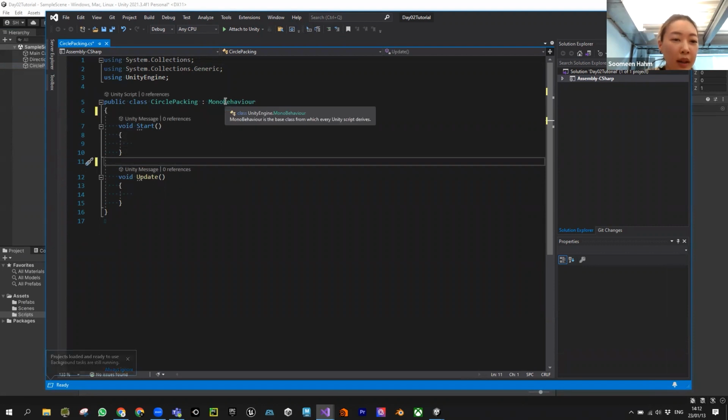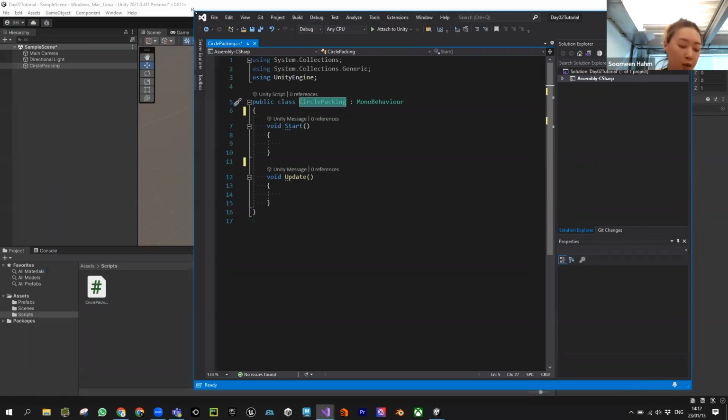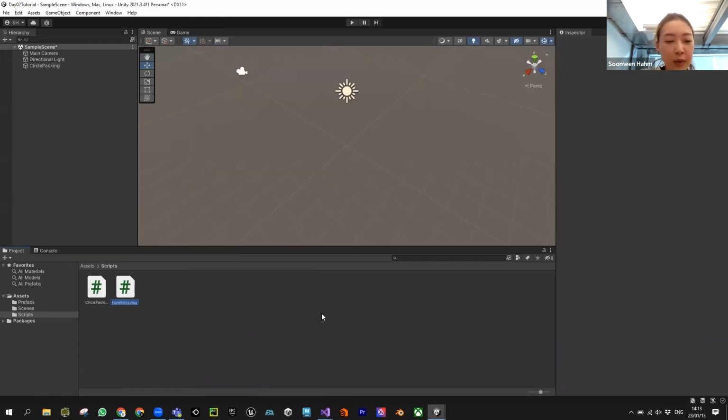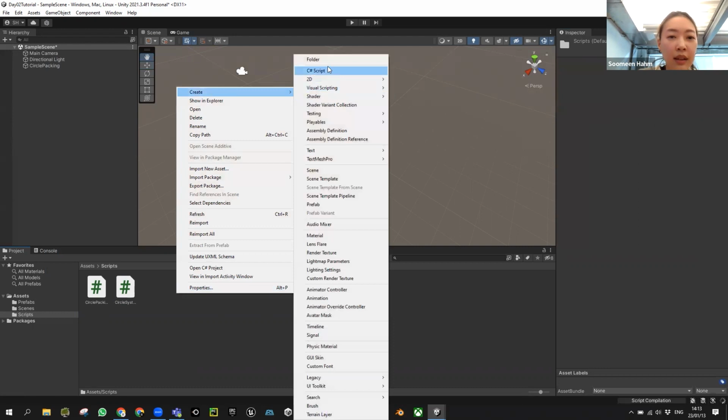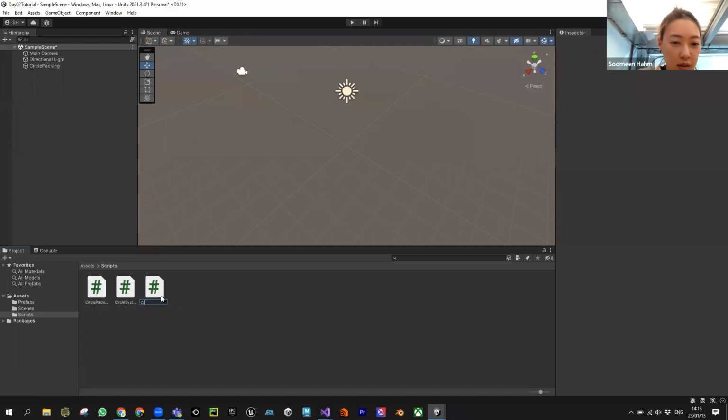We have MonoBehaviour as a main circle packing. We are going to make 2 more scripts. We made a void system and void agent, right? We are going to make a circle system and circle agent. So right click, create a C# script called circle system. Right click, create a C# script called circle agent.